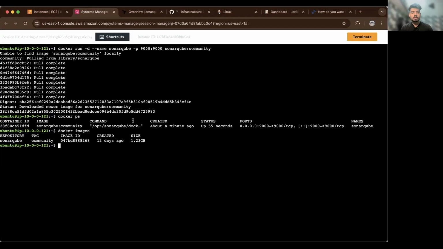So SonarQube has been installed. Now we have to install the next tool, which is Trivy, and Trivy will be used for file scanning, and then we will use Trivy for our image scanning. Also, we can use ECR image scan as well, as we are using AWS services. And if you use the basic ECR image scanning service, you don't have to pay any cost. But for now, I'm using Trivy, and in the later videos, I will cover ECR as well.